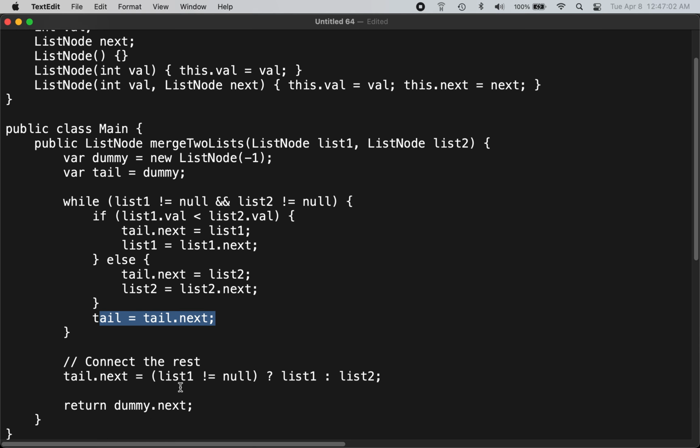Now, they don't have to have an equal number of nodes, and even if they do, there might be one node left at the end. So you just stitch the remainder of whichever one is still standing, because we exited this while loop when one of them became null, and so the other one is remaining. So just attach that to tail.next and then return dummy.next.